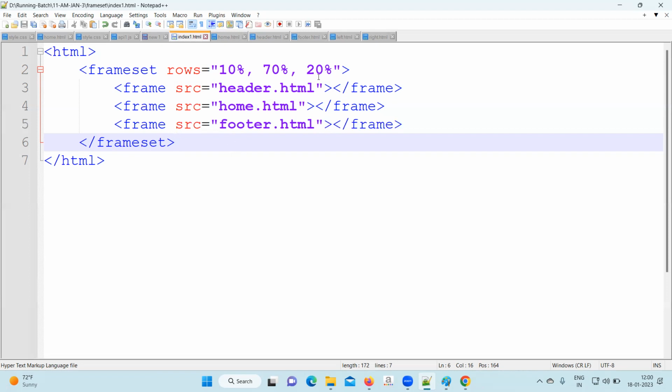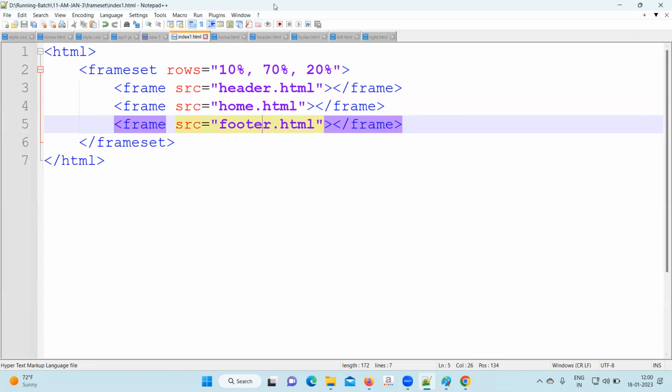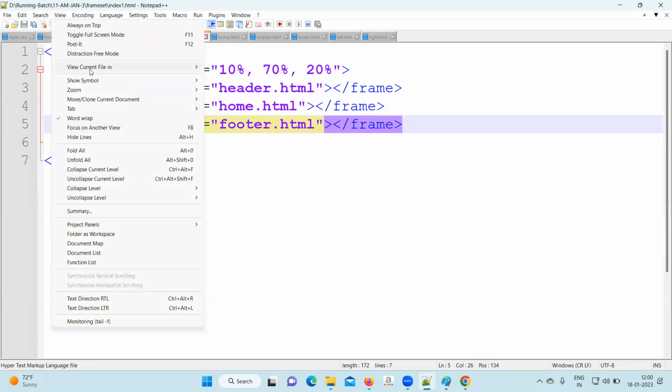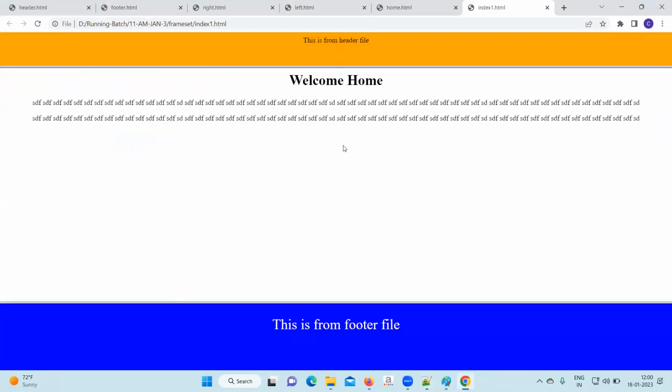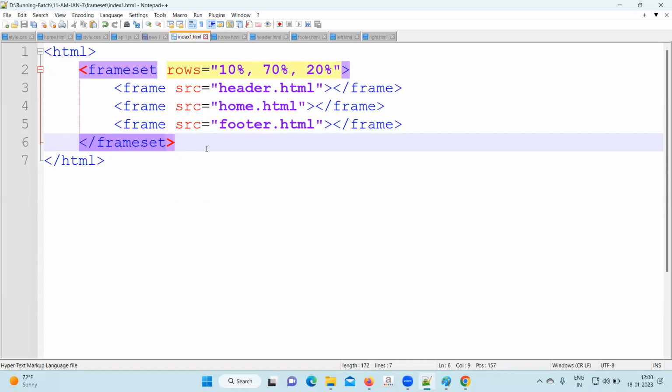Now run this file. See, 3 pages are loading in one page or not. It should look like this. Header, home, and then footer. Okay, done.